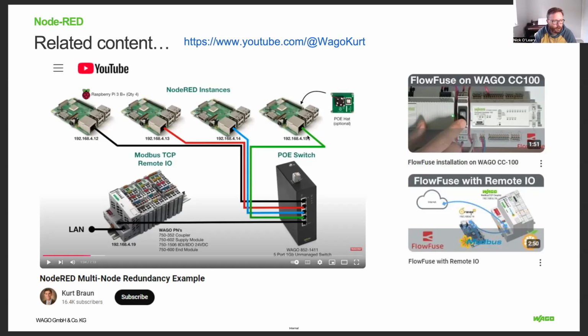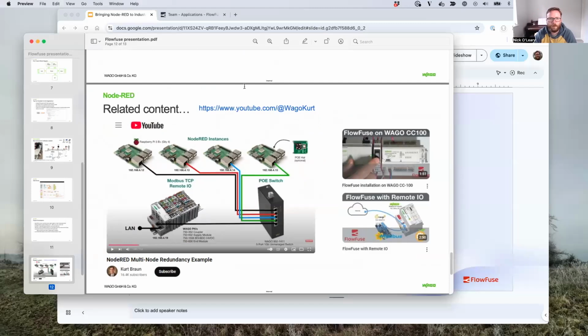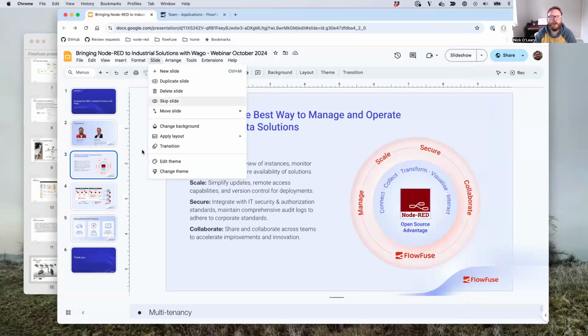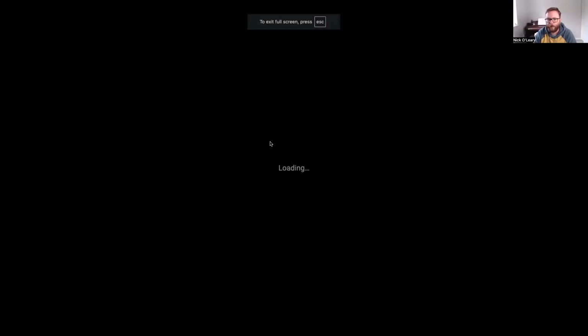So conscious of time, I want to make sure we have time to run through some of the questions that have been coming through. So I'll just stick this slide up, if I remember what button to click.